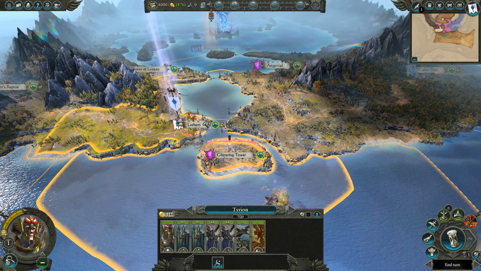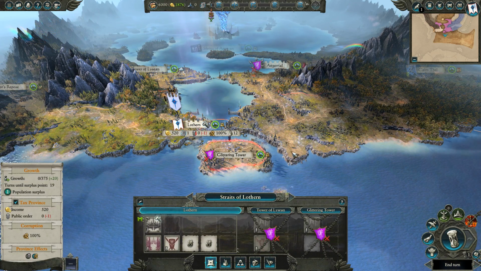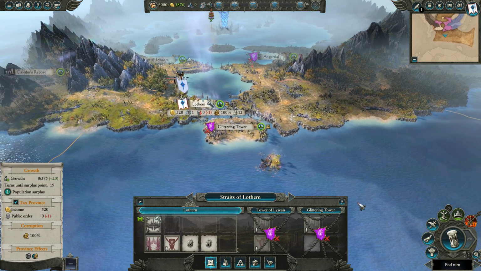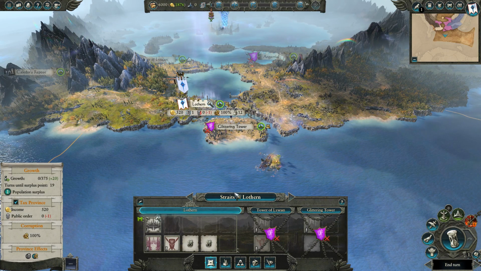So if we click on a building or a town or a village or a settlement, I guess, you can see that the bottom middle here changes. In the top left, we've got a feather, which allows us to rename our settlement.